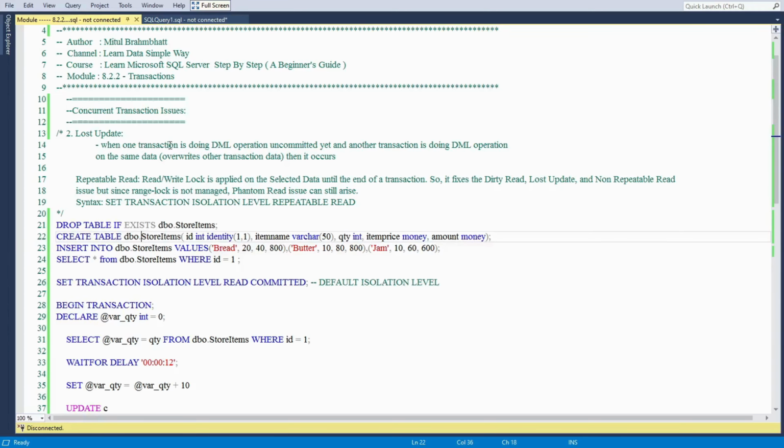It happens when one transaction, the DML transaction, is not committed, or say uncommitted, and there is another transaction which is trying to access the same data that is being updated or inserted by the first transaction. In that case, the first transaction will override the changes that the second transaction would do. So that is called a lost update. So how do we fix that kind of an issue?